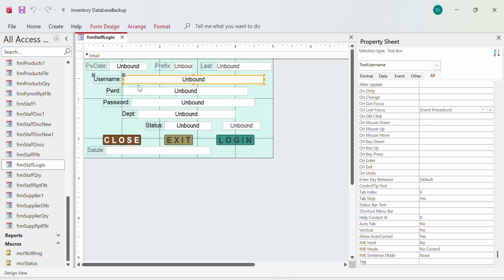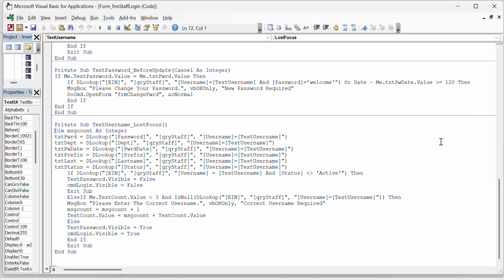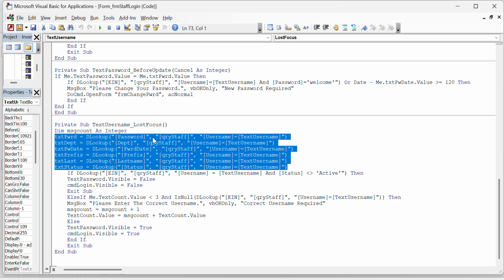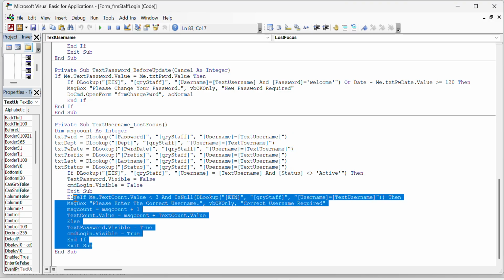So first, we're looking at the code for text username, and the only code it has is on the on lost focus. Let's take a look. So this is it right here. Introduce an integer that is used to do the counts, and these are the DLookups that are used to put several values in the login form, and these are the rest of the code.